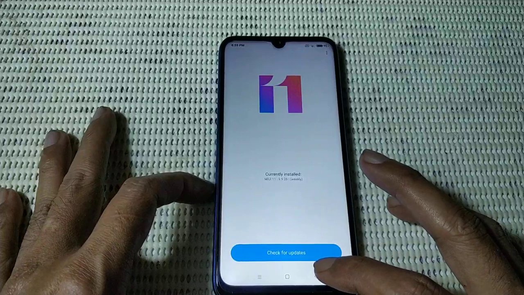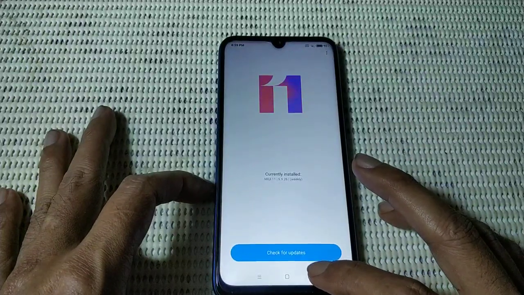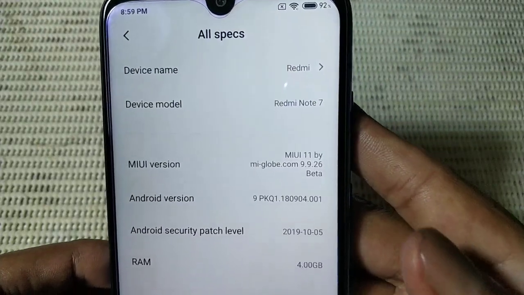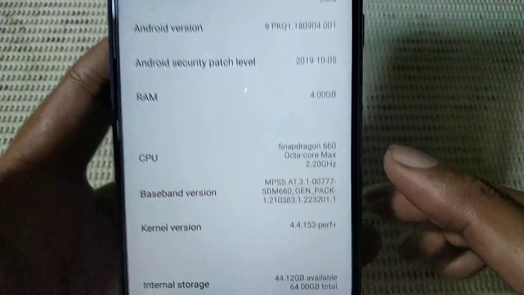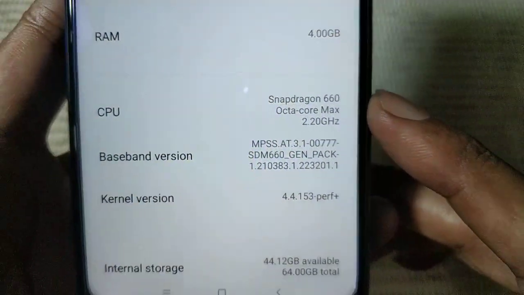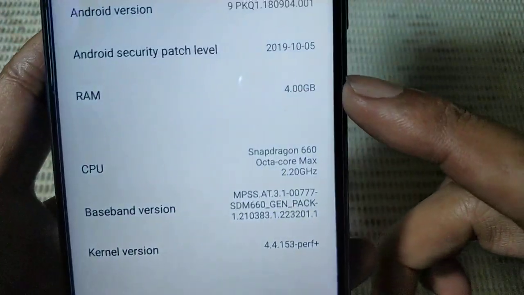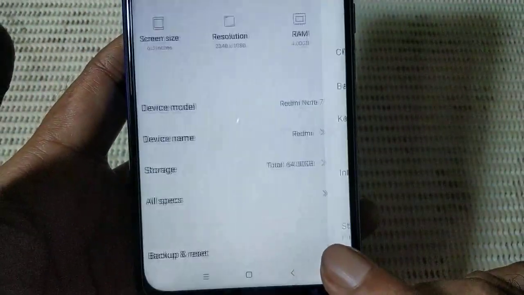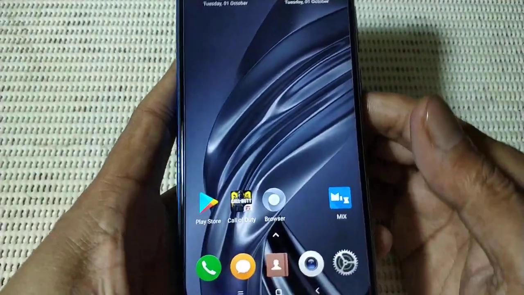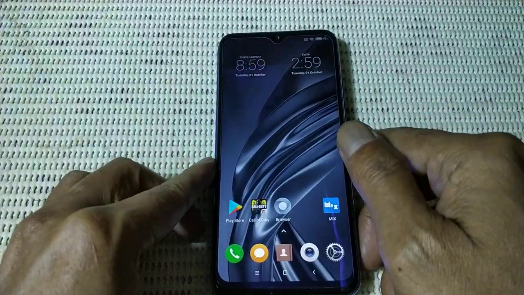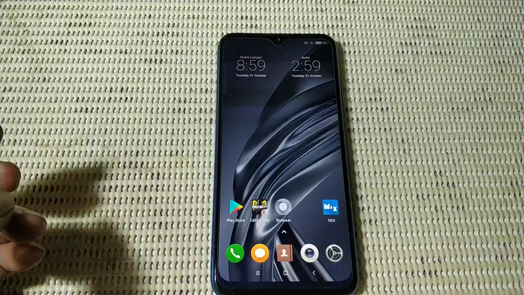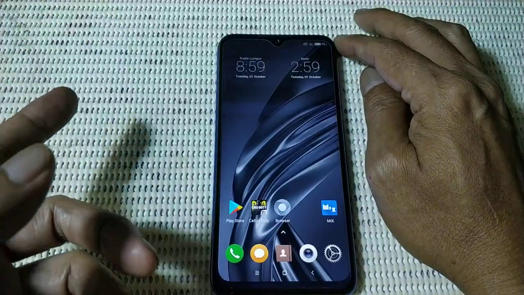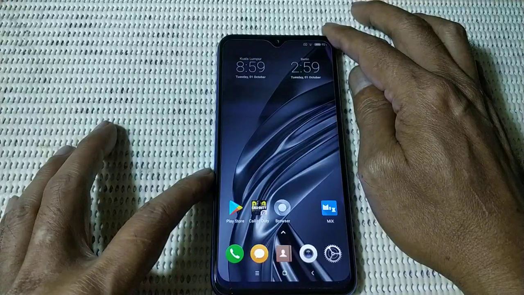This is the latest weekly global developer ROM for Redmi Note 7. All spec: Redmi Note 7, this is not a Pro. Snapdragon 660, stock kernel, RAM 4GB, internal 64GB. You can use your current global stable ROM, I think 10.3.12, I think the latest one. The last global stable, after that you will receive MIUI 11, don't know when.